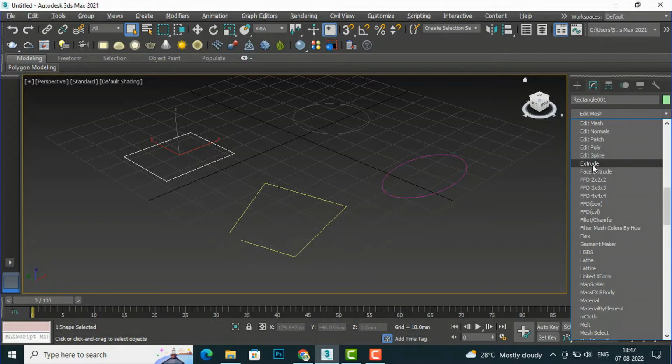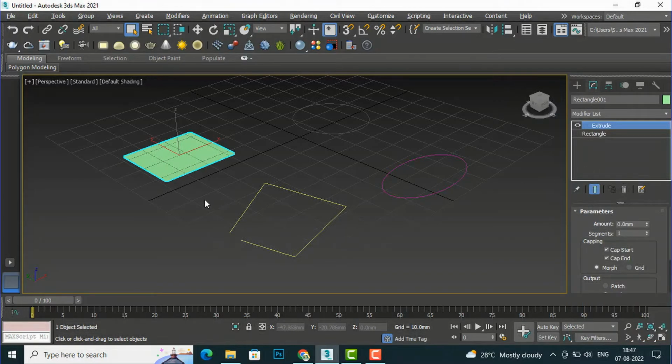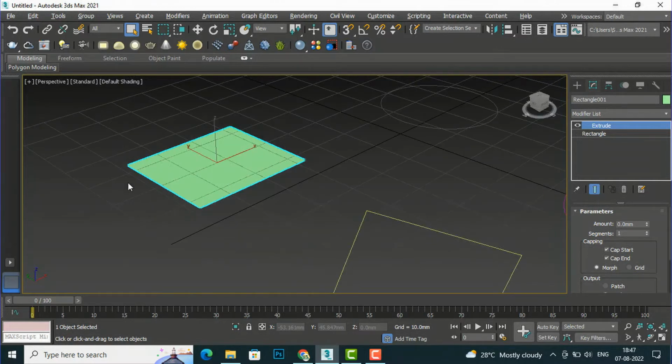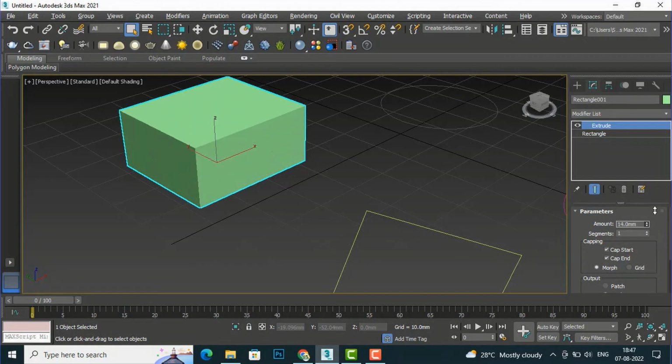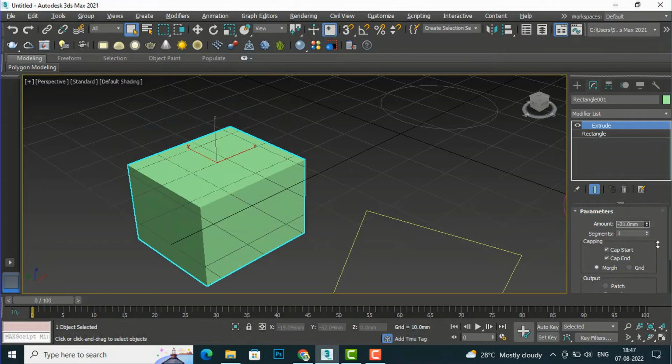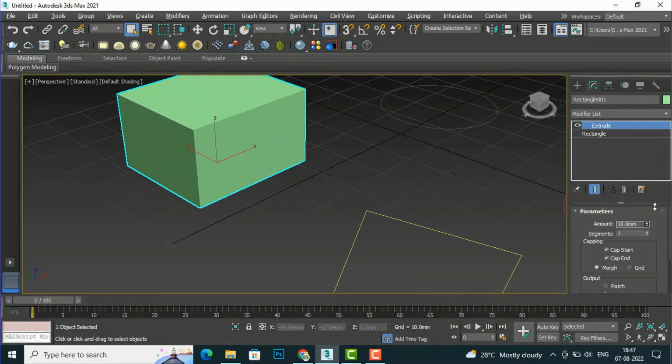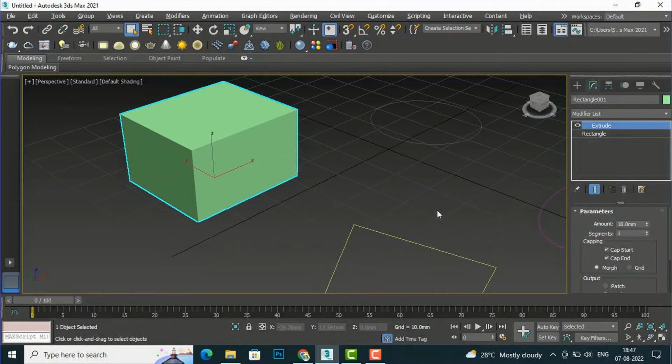So I'm going to select extrude here, and now you can see this is converted to a solid object here, and you can see there are some parameters, and amount is asking how much you want to extrude this. So you can type any value or you can start increasing this. So you can see you can extrude this like in SketchUp and Revit. So you can also define segments. There is only one segment. If you want to increase this segment, you can type any value here. So there are 7 segments, but we are not able to view it.